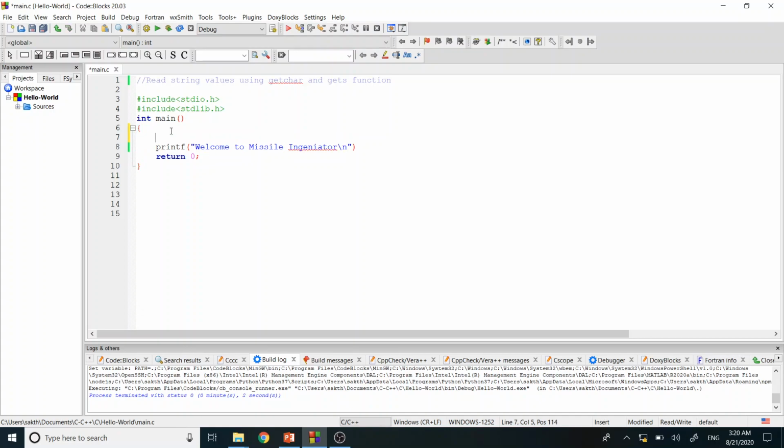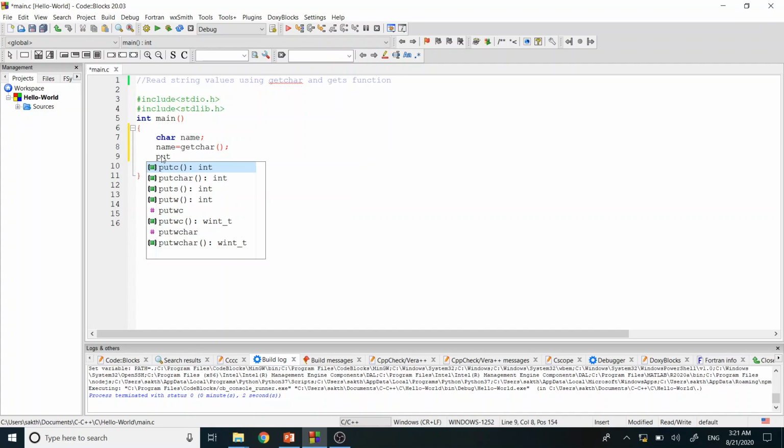To do that, I am going to declare the data type as char, and I am going to declare the identifier as name. So name equal to getchar. Using getchar, we are going to get the character values. For printing the values, we're going to use putchar. putchar prints whatever value we got using the getchar function. So putchar is going to print the value we get in name, a character. Now let me run the program.